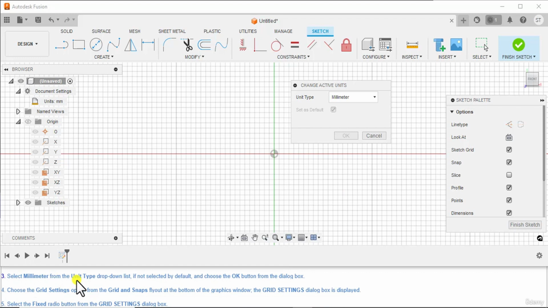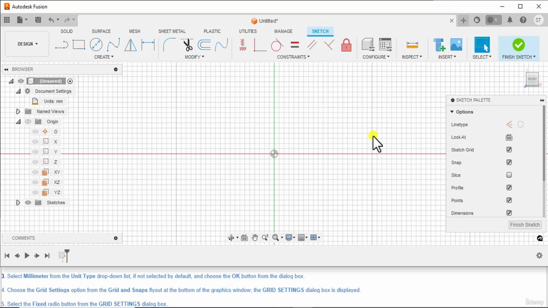Select millimeter from the unit type drop down list if not selected by default, and choose the OK button from the dialog box. But here you can see that this option is already selected by default, so you have to just click on the cancel button to close the dialog box.